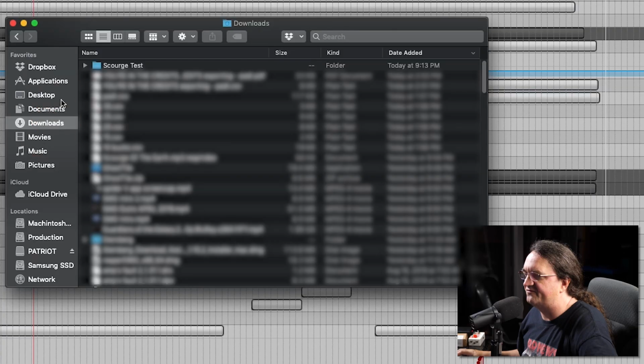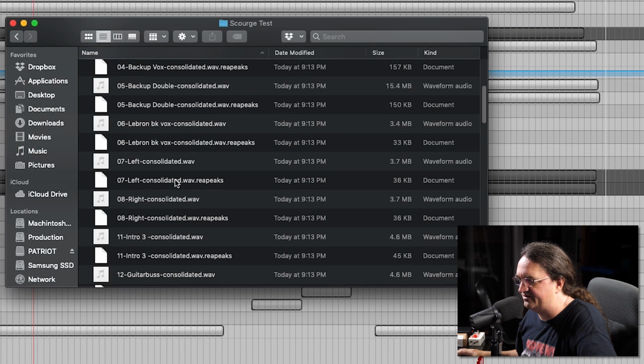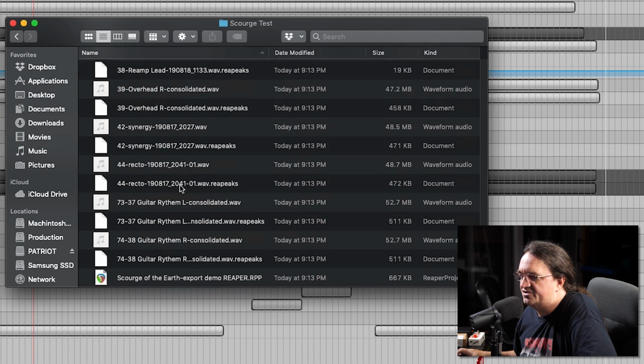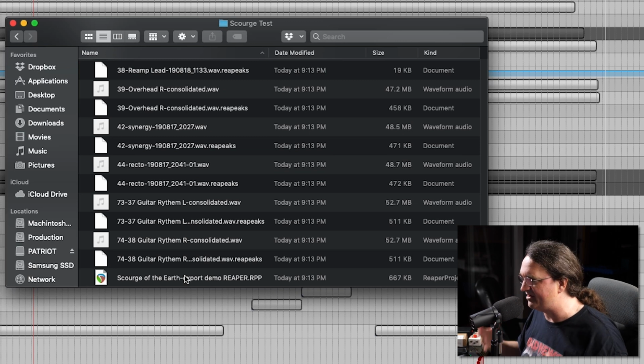It's really that quick. If we pull up Finder, here we go into my downloads folder, Scourge Test. You're going to see all the consolidated files and all the peak files. So if you hand this to a Reaper user, if you give him a thumb drive with all those files in that folder, he can just load that up onto his version of Reaper and you're good to go. And that will work absolutely fine.